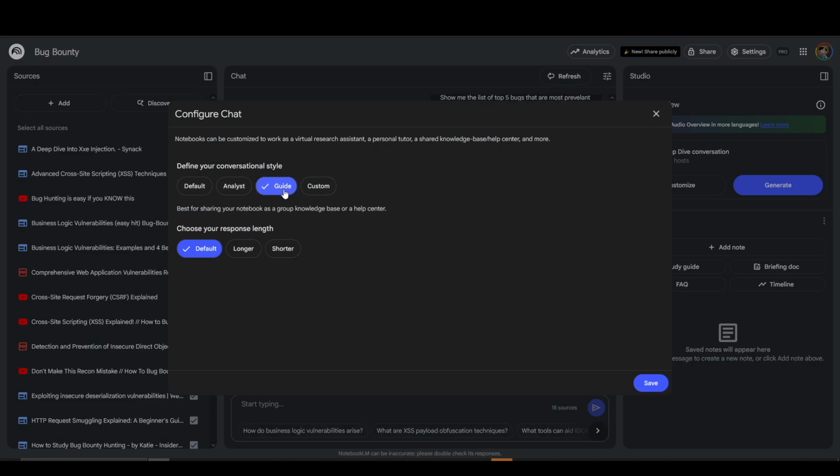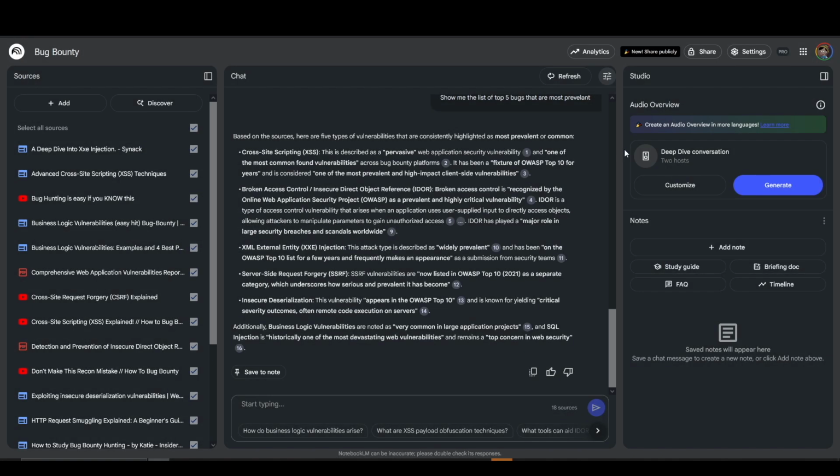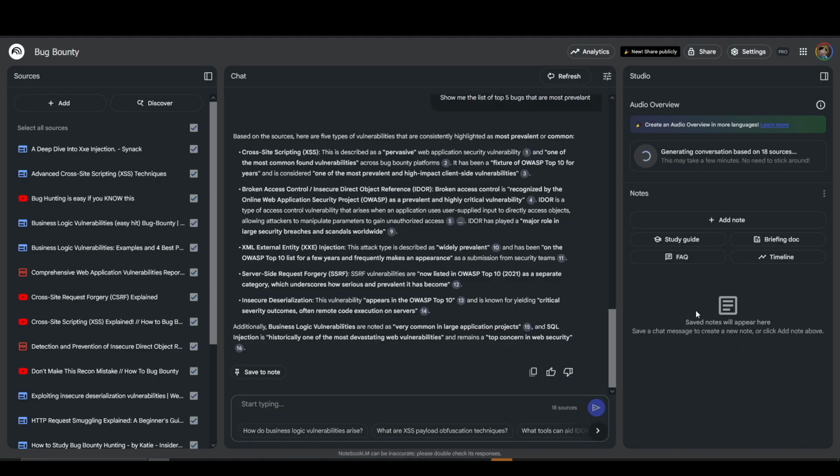So if you want it to guide you through the bugs more or analyze the actual sources, you can go through that, and then shorter or longer is pretty self-explanatory. Next is my favorite pane, which is the studio pane. We'll go over the audio in a second while I let that generate. But right here we have some great features.